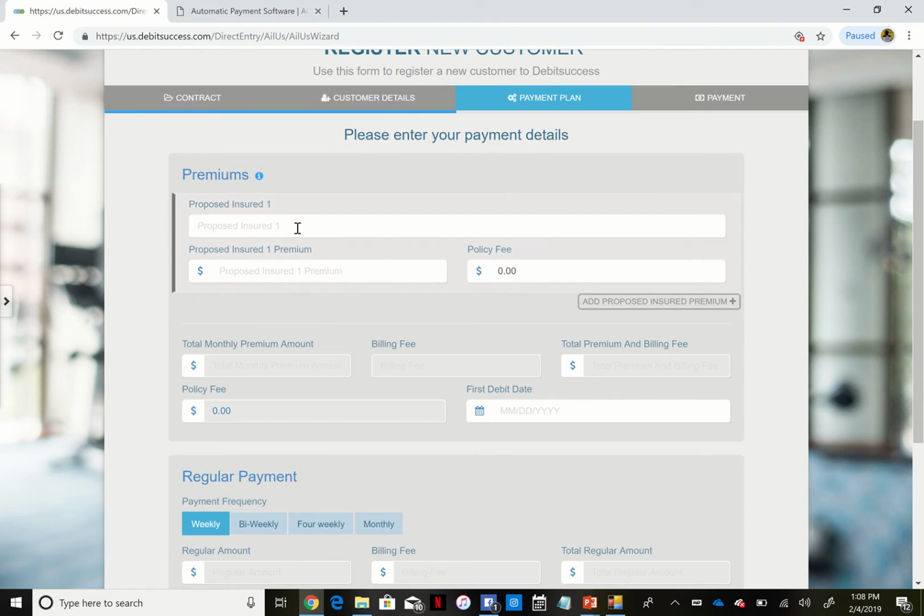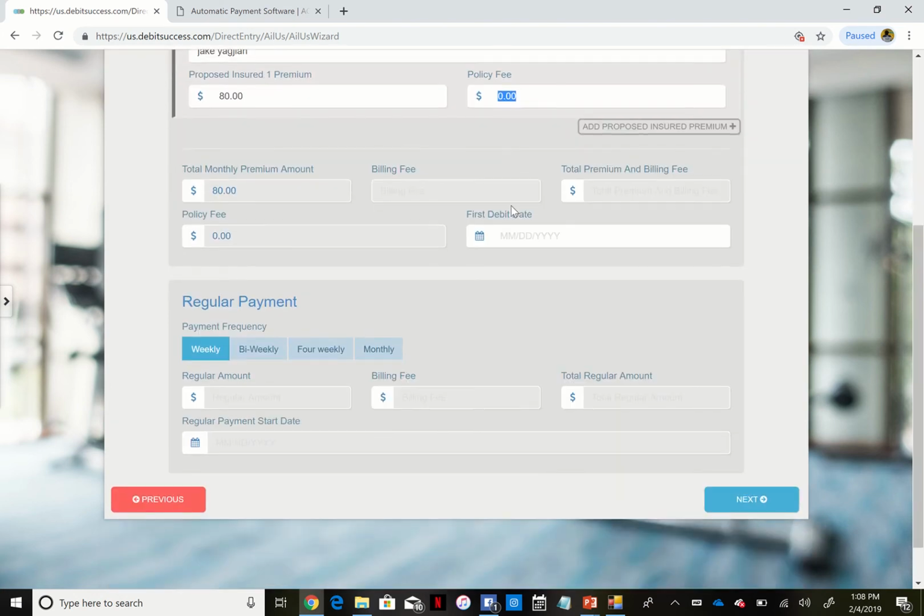So what this is, you put Jake's name again, the client, whoever you're with. And then you put proposed insured 1 premium, whatever premium they are paying each month. Let's say he bought an $80 policy. And keep on moving through. You see how this just auto-populates as you keep on moving through, filling in each category.